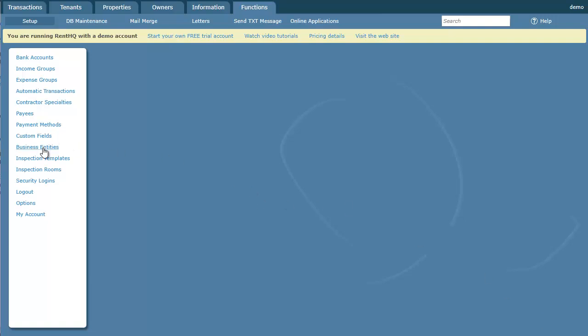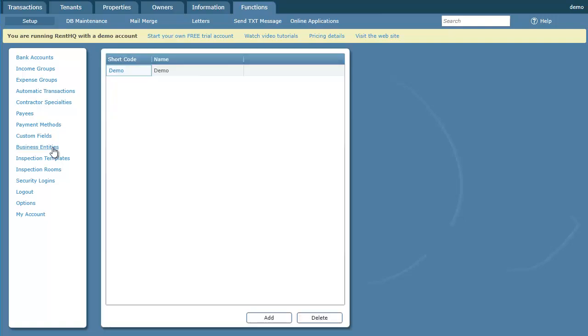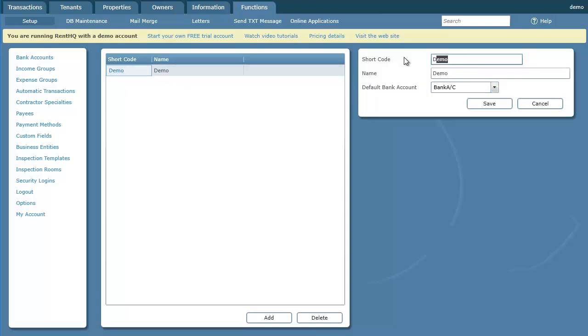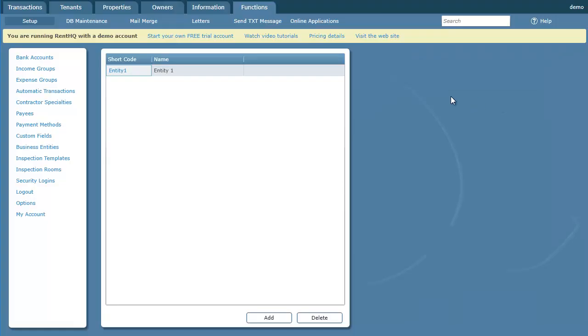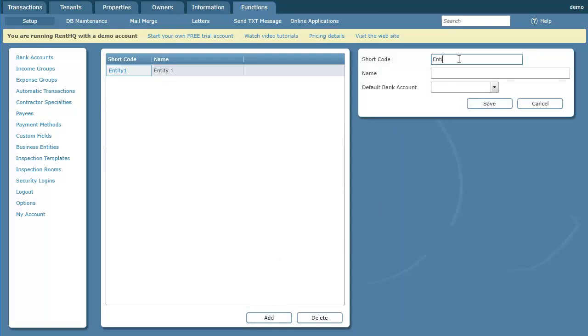So first of all, we create the business entities themselves. So there's this menu option here called business entities. Now by default there will always be one business entity in there, and that will be the same as your account name. So my account name is Demo, so I've created one business entity called Demo. I'm going to change this and I'm going to call it entity 1. And I'm going to create a second one called entity 2. The names are irrelevant. It's whatever makes sense to you, and you can choose a default bank account as well for each entity.